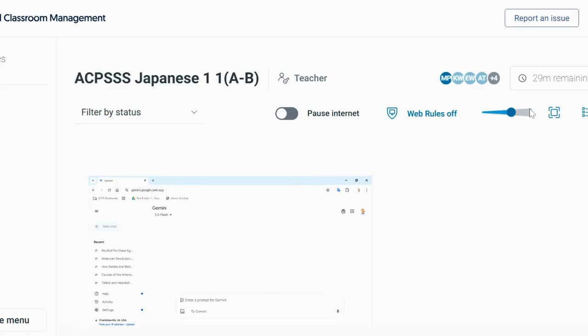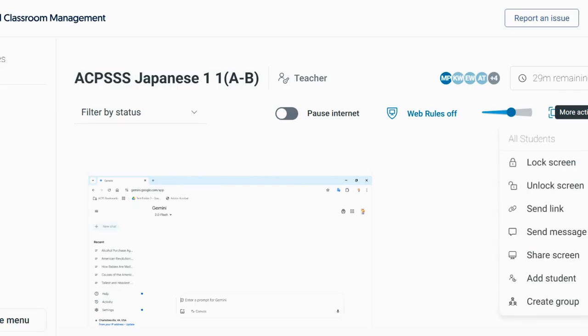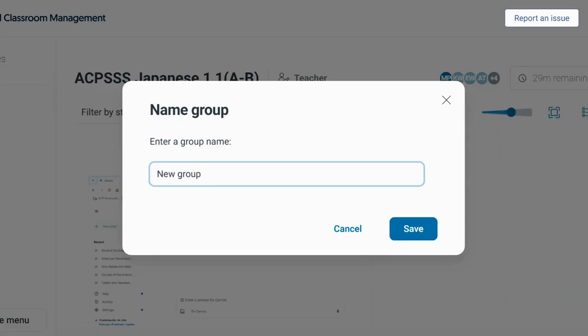So to create a group, it's really simple. All you have to do is come up to your three dots that says more actions, and one of your options is to create a group. You can call the group whatever you want.